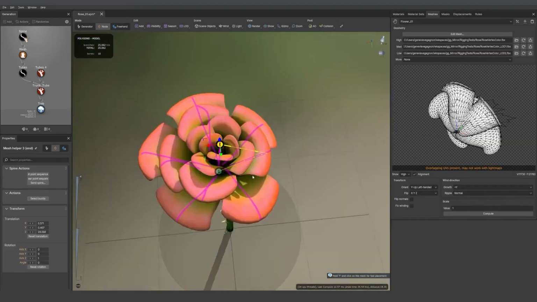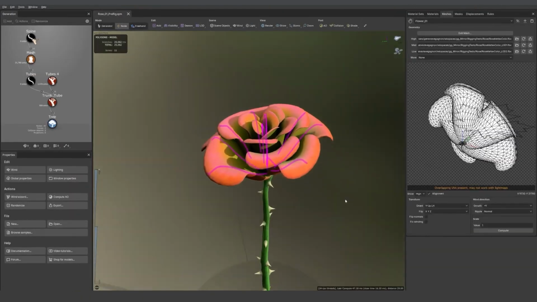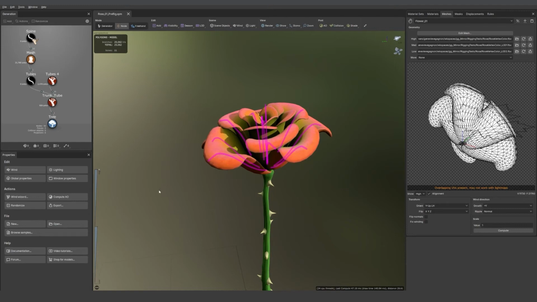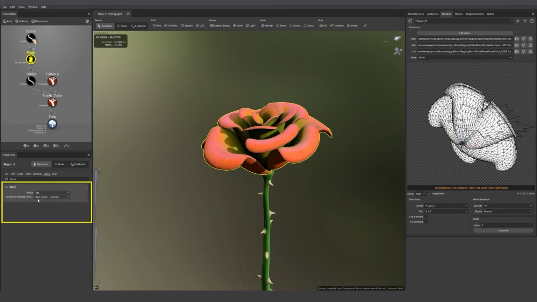And now the final one. Et voila, we're done. So now we have all the curves we need. So the same way we did with the tree, we can enable the wind on the spine. Make sure apply is selected. And then on the mesh, in the wind section, we want to apply the wind.